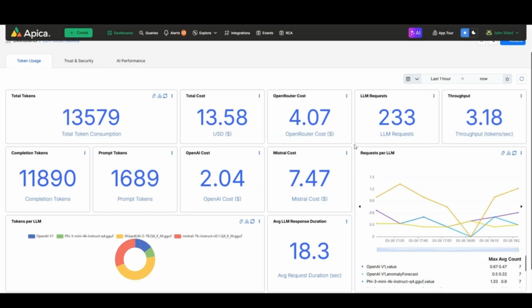Today we'll be showcasing AI observability and root cause analysis on these LLMs. We have 3 dashboards out of the box. This first dashboard is focused on token usage and cost control. We have completion and prompt tokens, along with a total token consumption. From these metrics, we can apply formulas to calculate costs depending on which AI provider you are using.